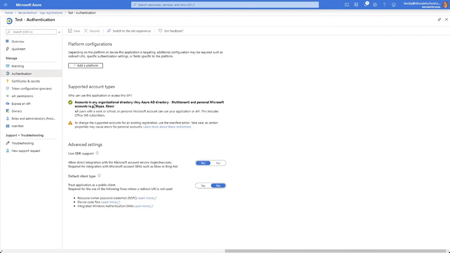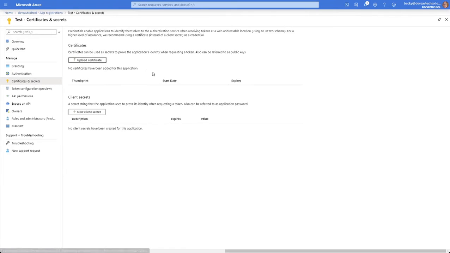If we need to upload a certificate or have a client secret here, this is where we can enter it. And we'll talk about it later in this presentation. The client secret is an easier way to secure your item. It's really just a long password, whereas the certificate is more secure and is the kind of thing you would want to use in a production environment.